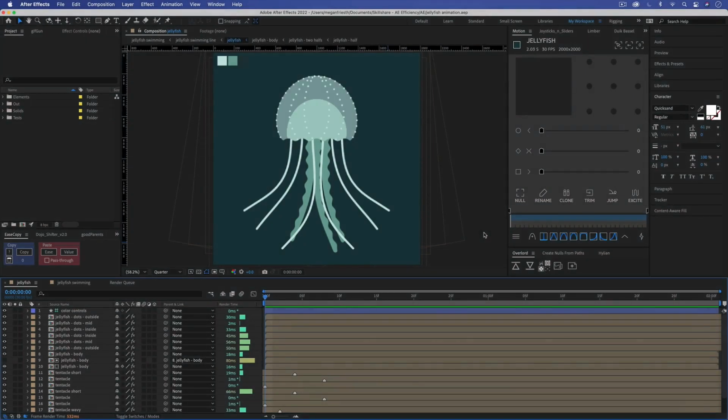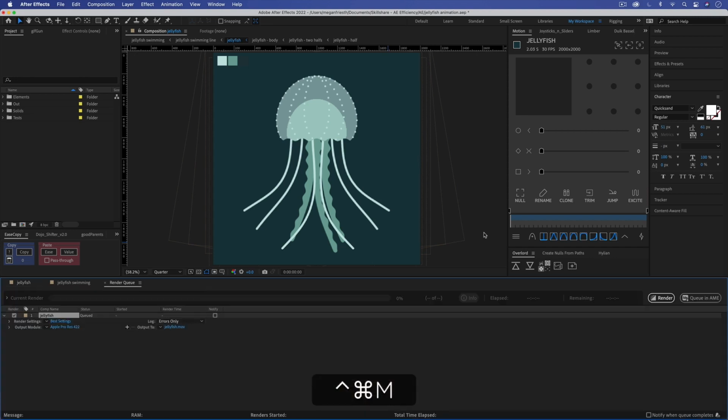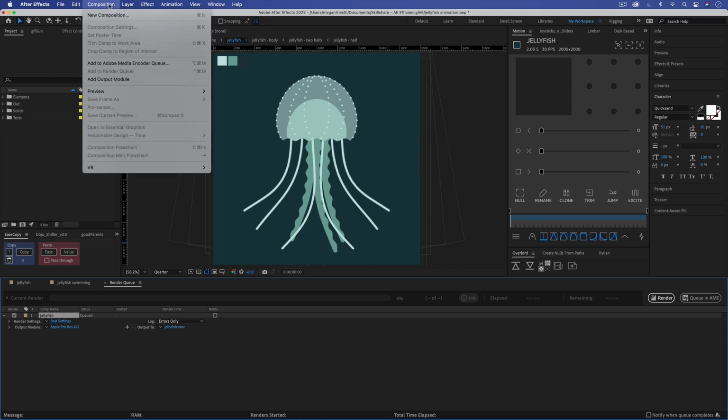In this video, I'm going to go over some tips to make the process of rendering out final animations more efficient. The first tip is to use the keyboard shortcut to send your composition to the render queue. So the keyboard shortcut is going to be Control, Command, and M, and that'll immediately send it to the render queue and open that up. Much faster than going up to Composition, Add to Render Queue.